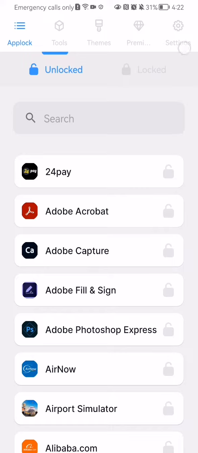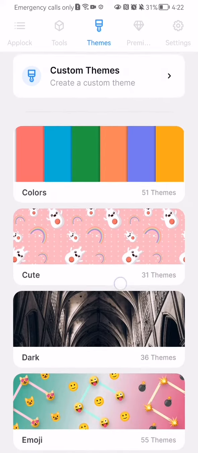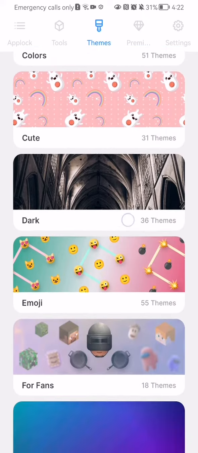The first thing you need to do is enter the app. After you have done that and you are on the home page, you should look at the top of your page and select there the third option, which is themes. And after doing so, you can scroll down here and you can see all the styles presented to you.